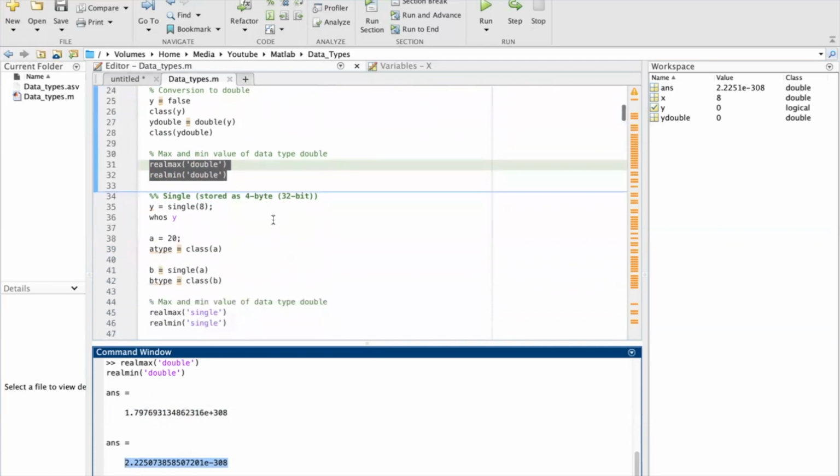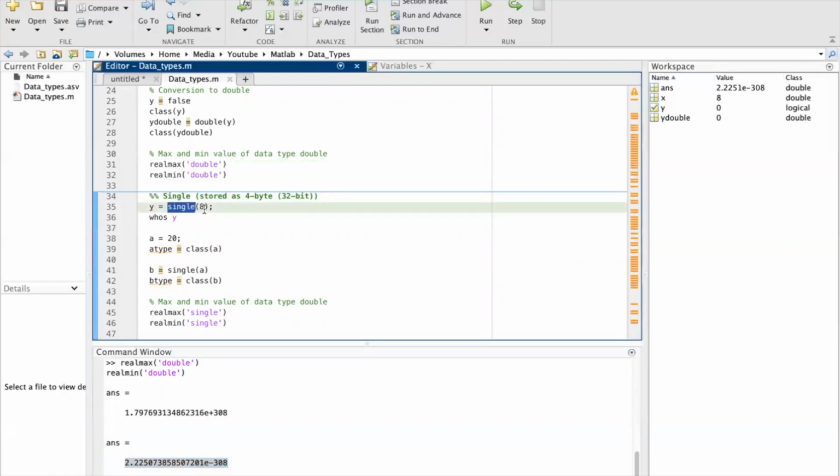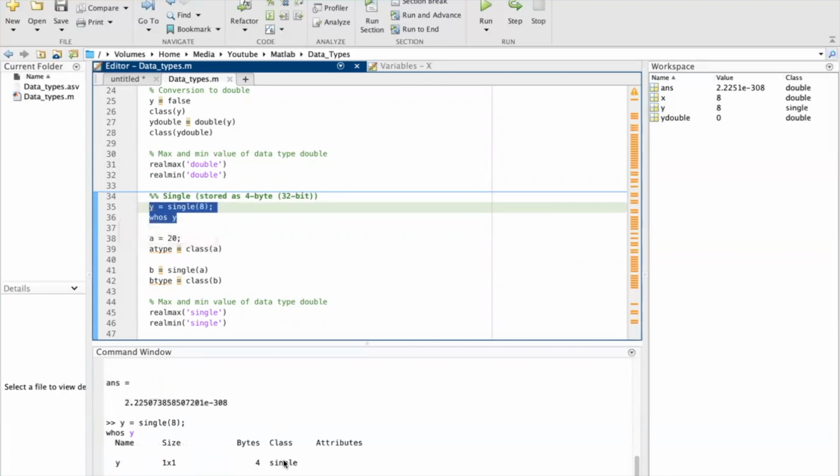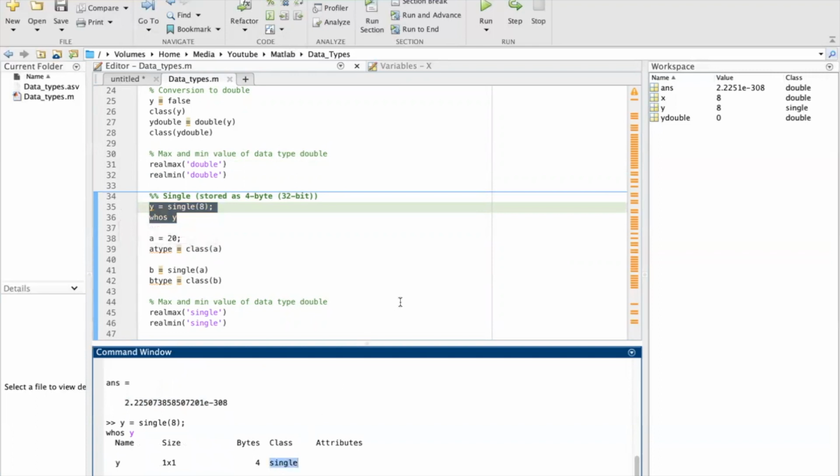Similarly, for the single data type, again you have to define it, because if you don't define it, it would take it as a double variable. So let's say you want to define 8 as a single variable, you will define it single of 8, and within the parentheses you will put the variable that you want to define. For example, 8. So let's run these two lines and see the outcome. You can see this is a single variable and you have successfully defined 8 as a single variable.